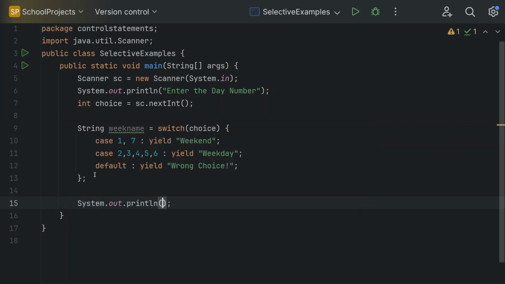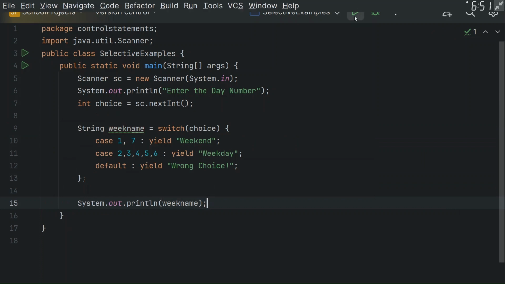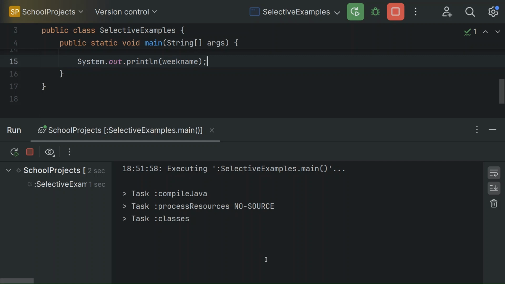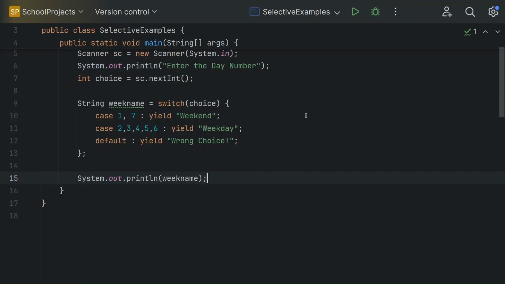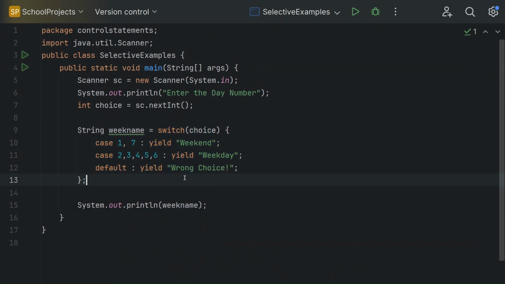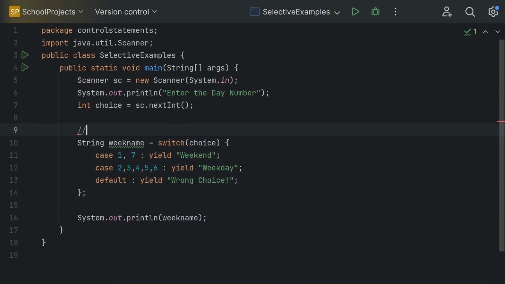Now if we try to print this weekName, we'll get the name of the week. So let us run and see. Let's say I'm entering the day number to be 2, and so we get the output to be weekday, which means that switch can also act as expressions.